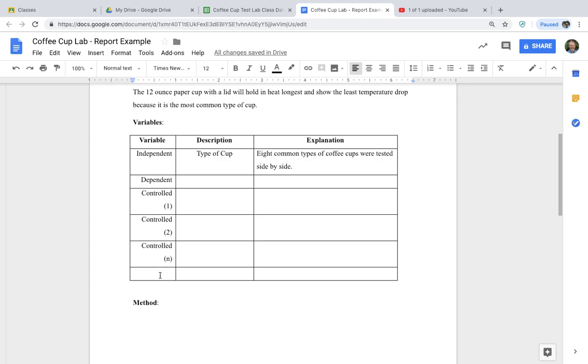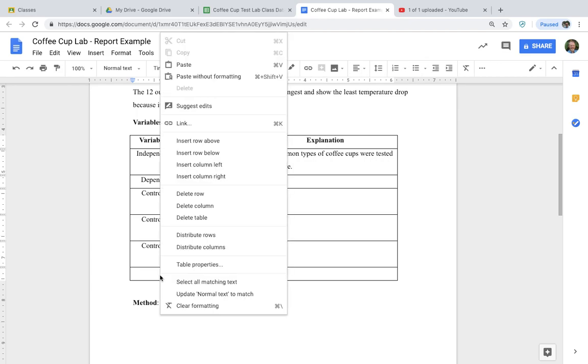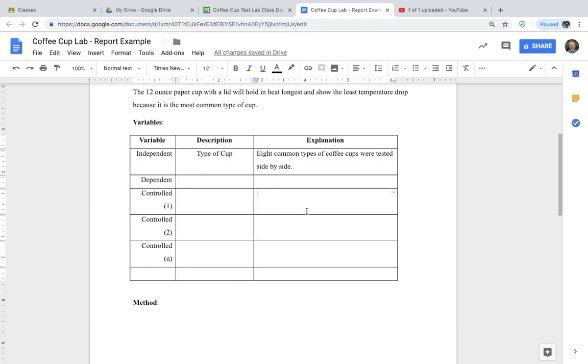If you need more variables, simply double-click on any one of these lines and choose Insert Row above or below to get additional rows. Once you have enough rows for the variables that you intend to include, you should give each one a name. All right, so in this case, the independent variable is the type of cup, and an explanation. And that explanation should say a little bit about what the variable is, expand upon the name a little bit, and in the case of controlled variables, you should probably focus on explaining how it's going to be controlled.